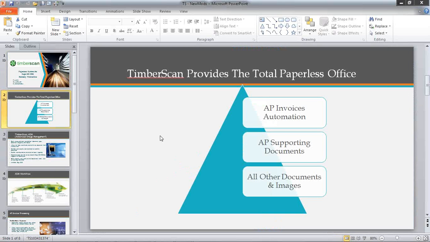TimberScan initially was created as a product that will automate the AP approval process, which is the biggest pain point for most companies. And of course, with the automated AP approval process, we created an excellent supporting document workflow for TimberScan so that any receiving tickets, packing slips, lien waivers, manifests can be attached to the invoice to help with the approval process.